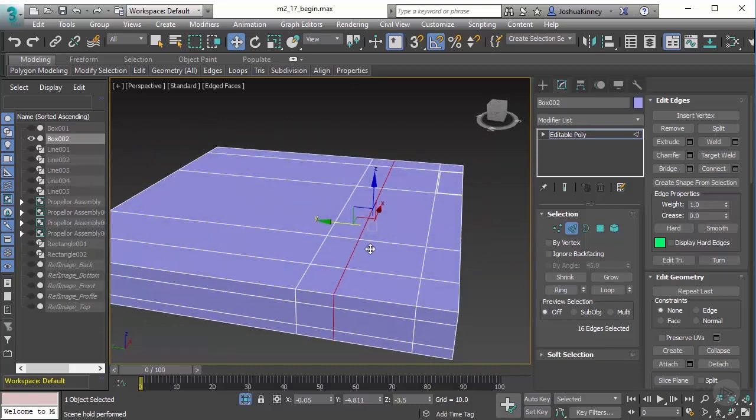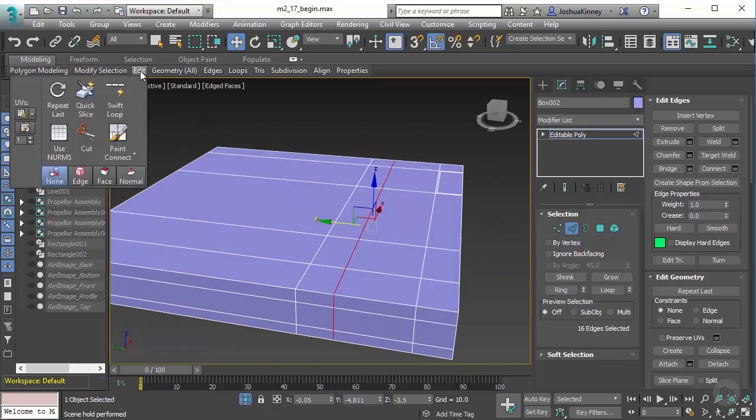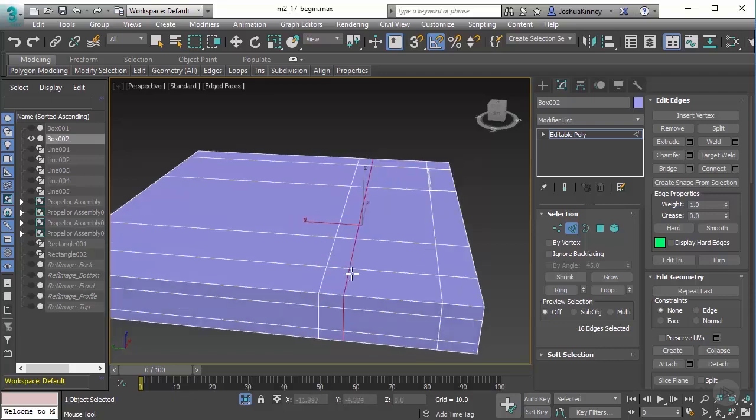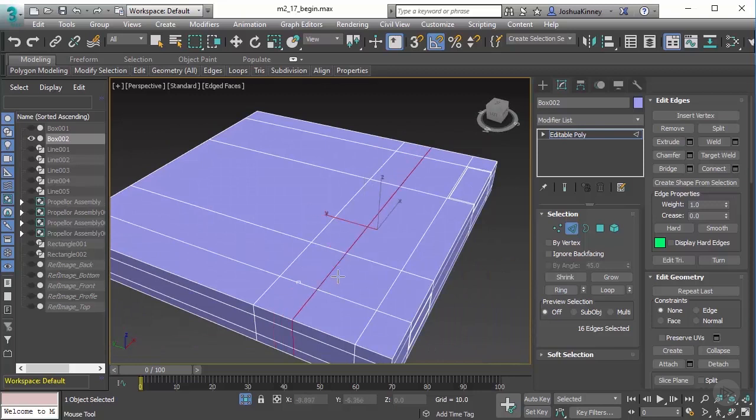Now, one of these loops, I'm not really happy with the placement. I accidentally placed it down. So let's grab the Swift Loop tool again. Now let's hold down Control and Alt, and let's left click and drag that edge and just get it where we want it. Okay, so a really cool way to do that.